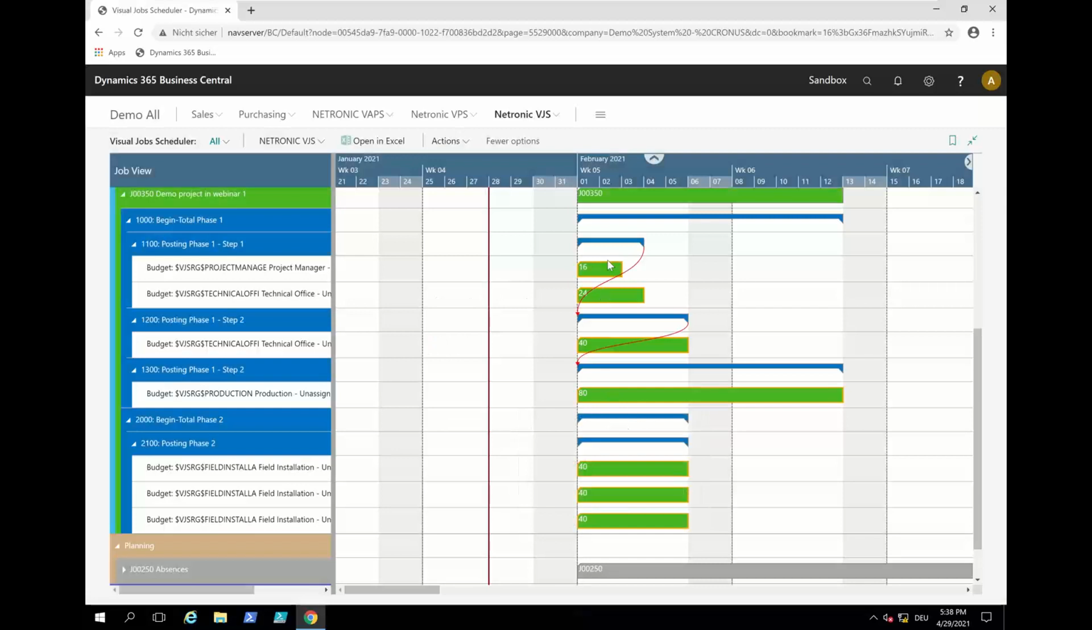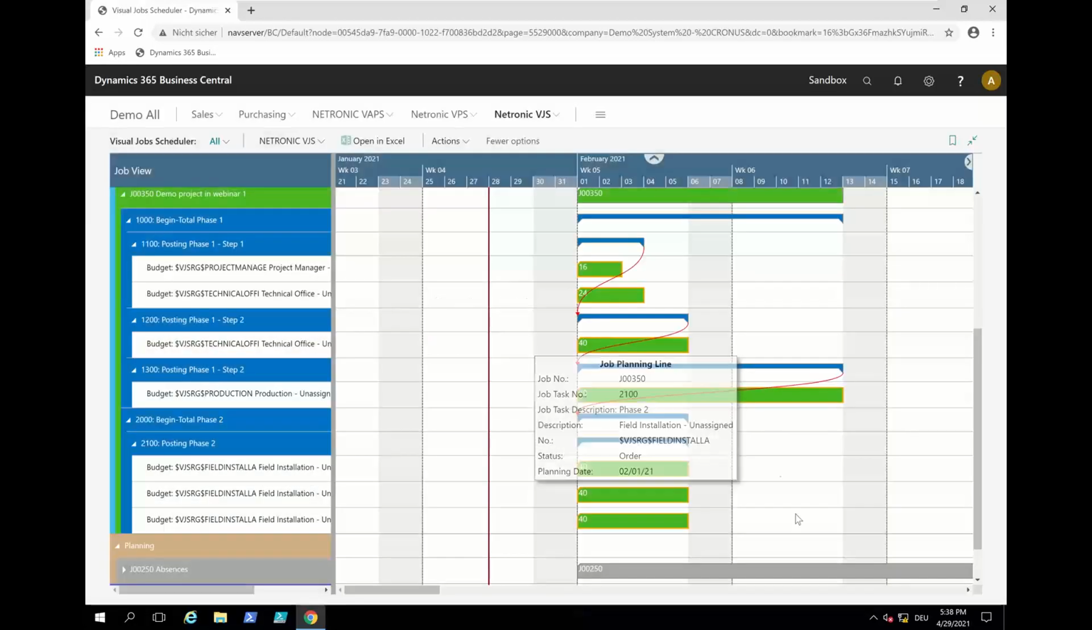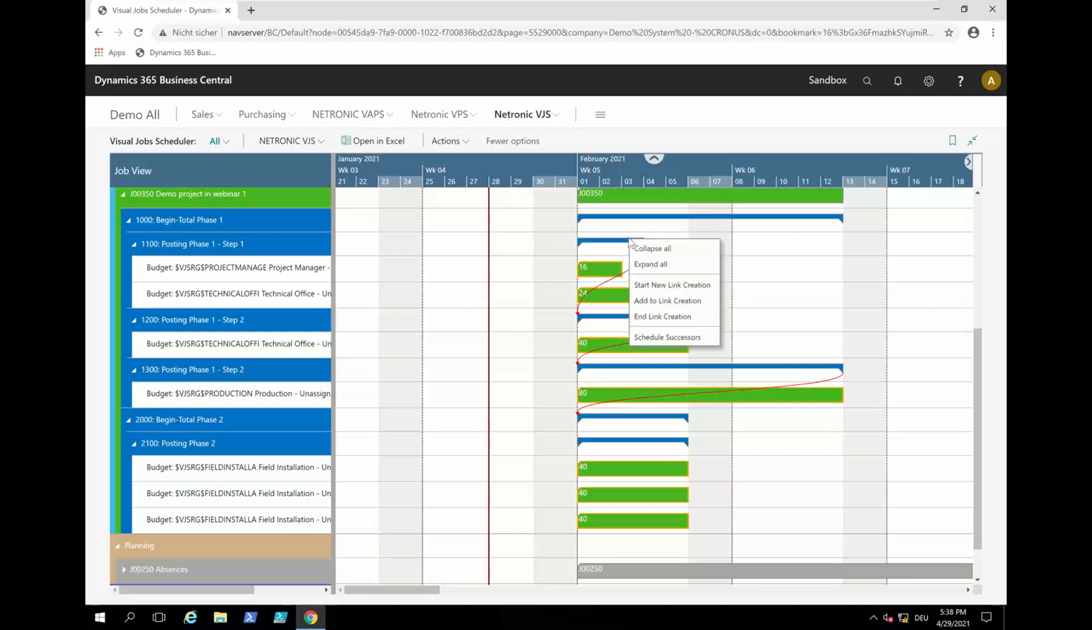And then this should link actually to the last phase. So I'm doing it again, start new link creation, and this goes then into this phase and link creation, again finish start. So now I set up the major dependencies in my project. And now what I can do is I can say, okay, now I want to schedule this. So from here, I want to schedule all successors. And if I do this, we take the links into account.